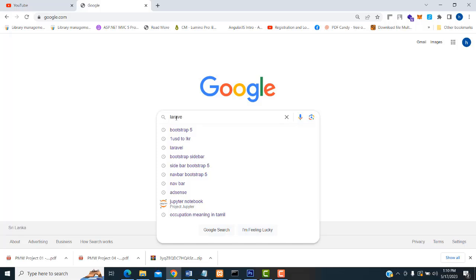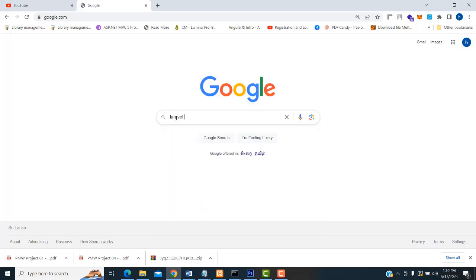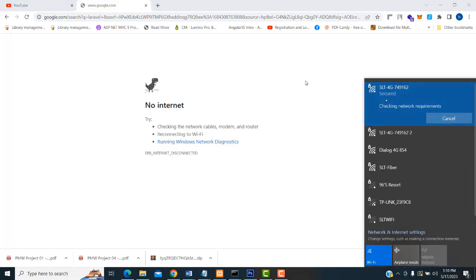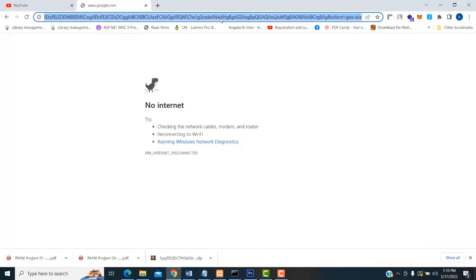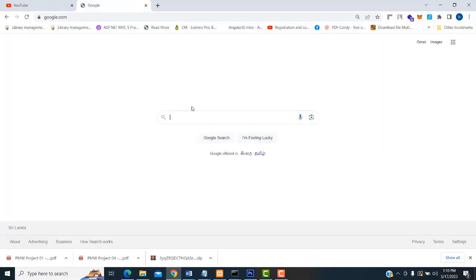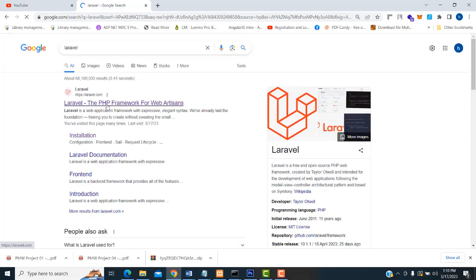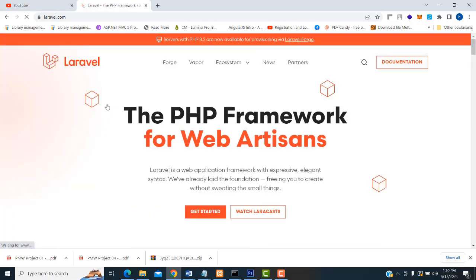Laravel. You just type Laravel. This is the first link. If you click on this one link, it redirects to the Laravel official website. Click the documentation.